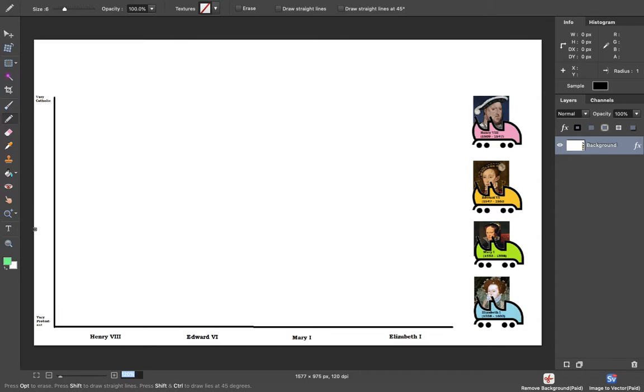Now on this axis here on the left hand side, at the top it states if something was very Catholic. You can't really see it in the video, it's very small, but it says if something was very Catholic right at the top. And down at the bottom you've got if something was very Protestant. So for each monarch, so here you've got Henry, Edward, Mary and Elizabeth, they're all along the bottom axes here. You have to decide, well, in their reign, did they make the church very Protestant, very Catholic, or somewhere in the middle? Now I'm going to do the first one for you.